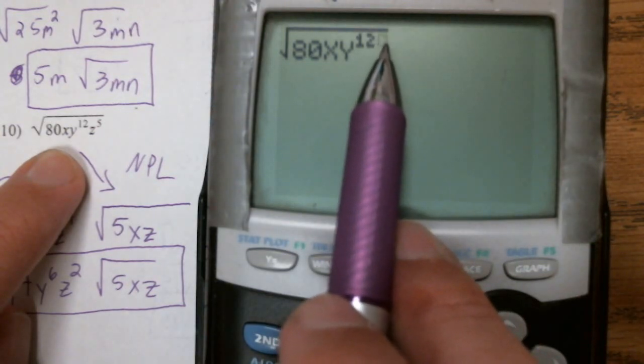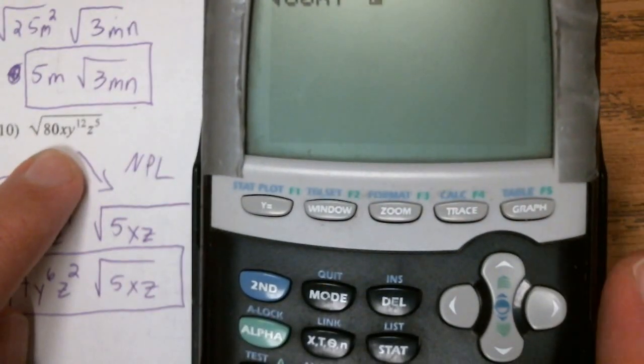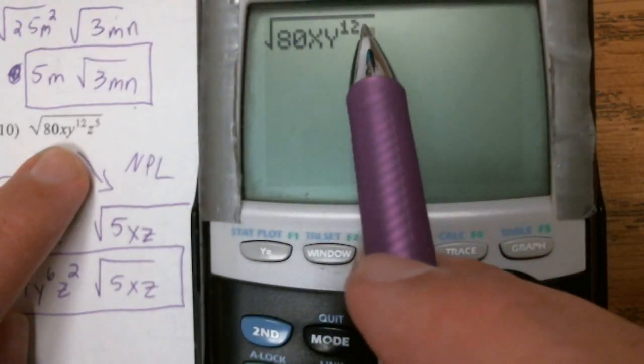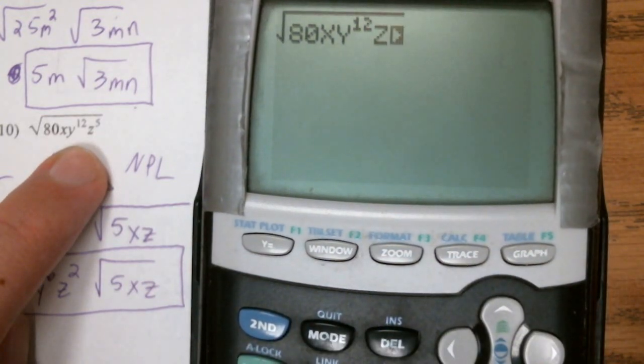This is why I want to show you this. You can't leave it up there. You got to bring it back down. So once again, I got to press this over button right here. Press over to drop your cursor back down. And then I'm going to type in the z to the 5th. Alpha z raised to the 5th.